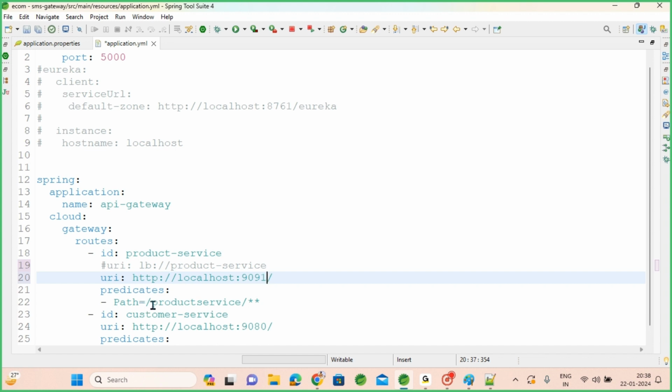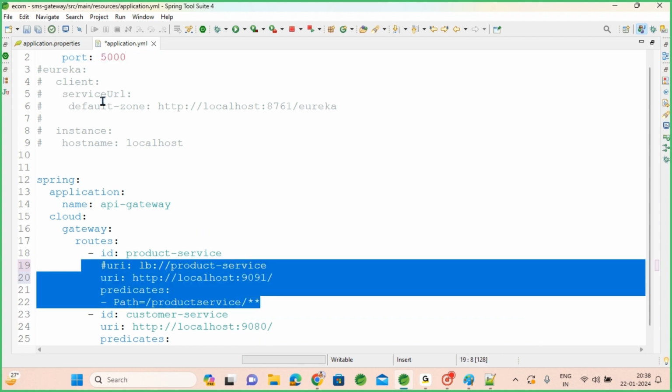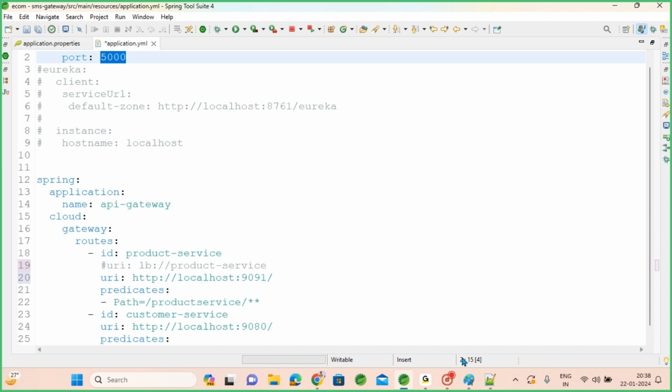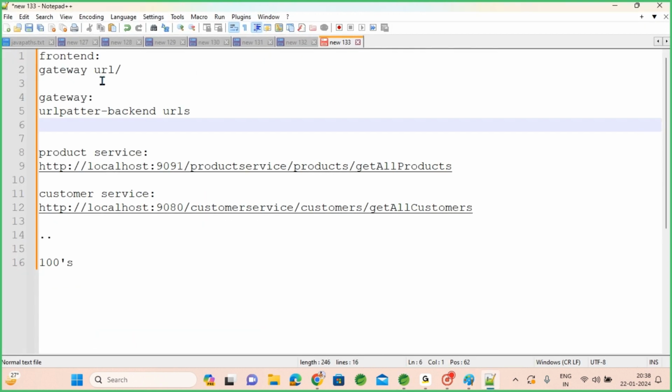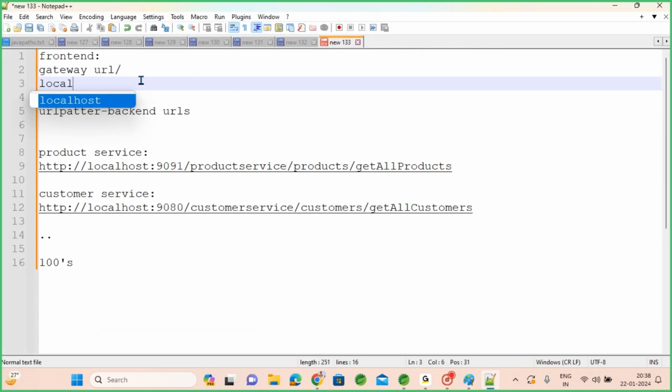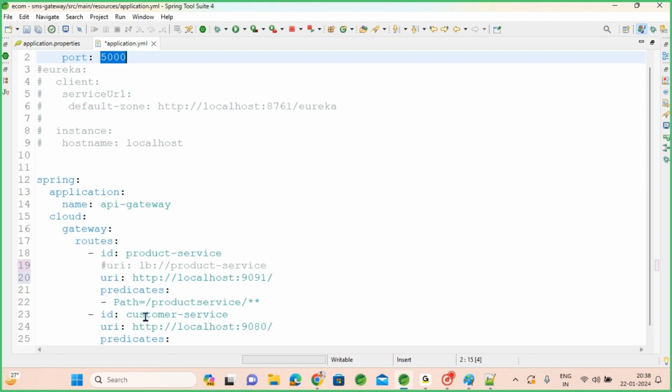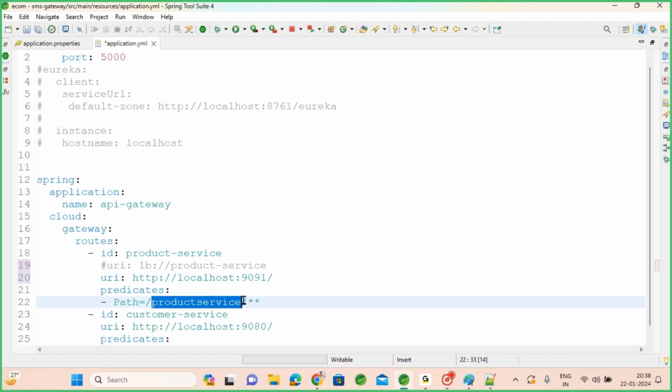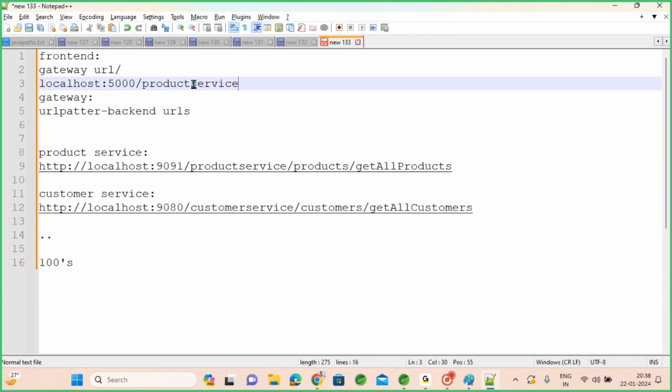When somebody hits slash product service with the gateway URL from now onwards, what does this mean? Predicate means pattern. If anybody accesses with this port number, meaning your front end, if the front end accesses like this, localhost colon 5000 slash product service slash, as usual you have the service URL here.